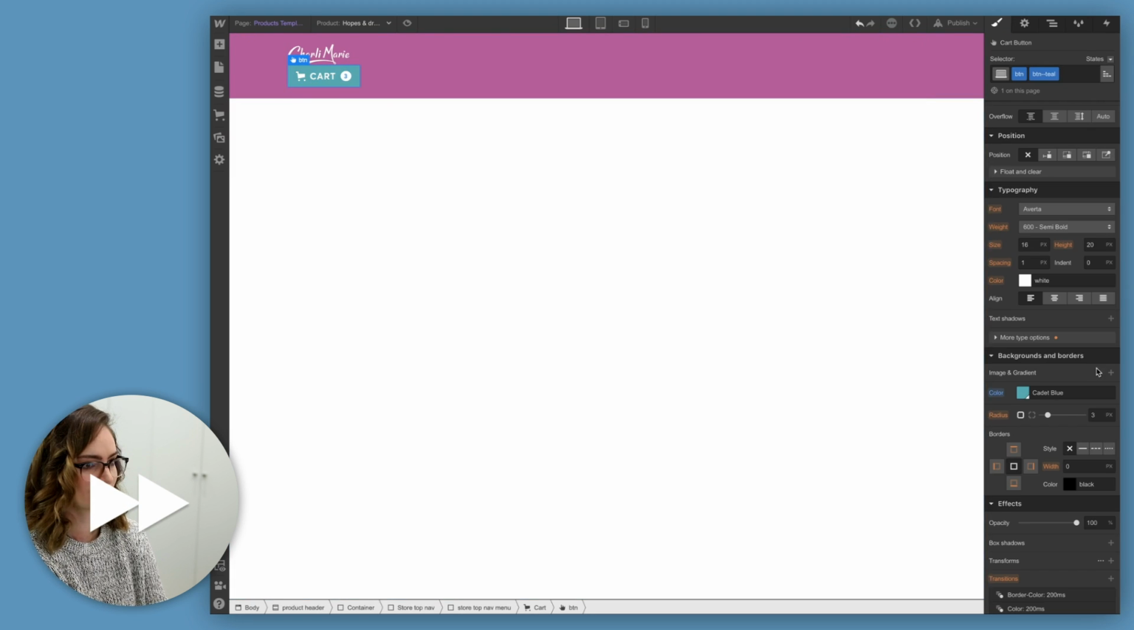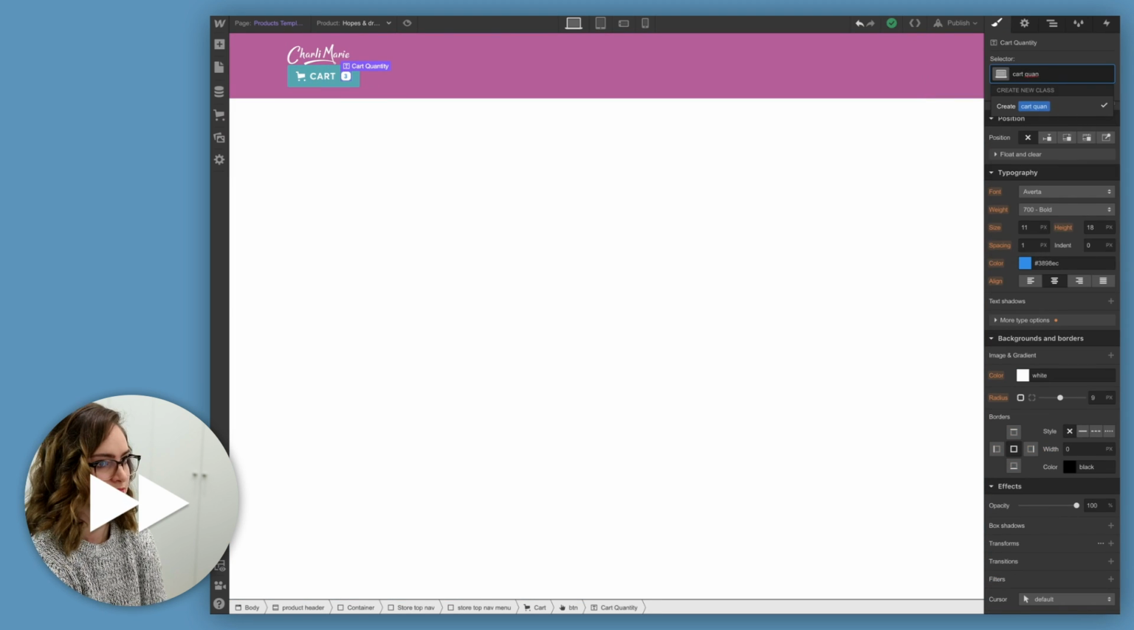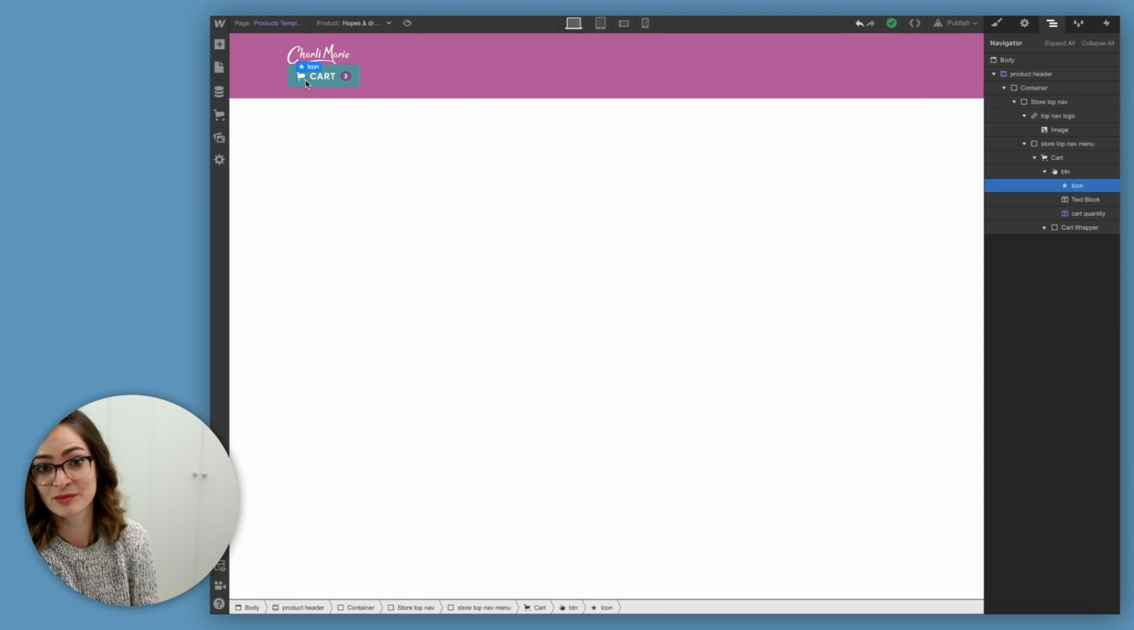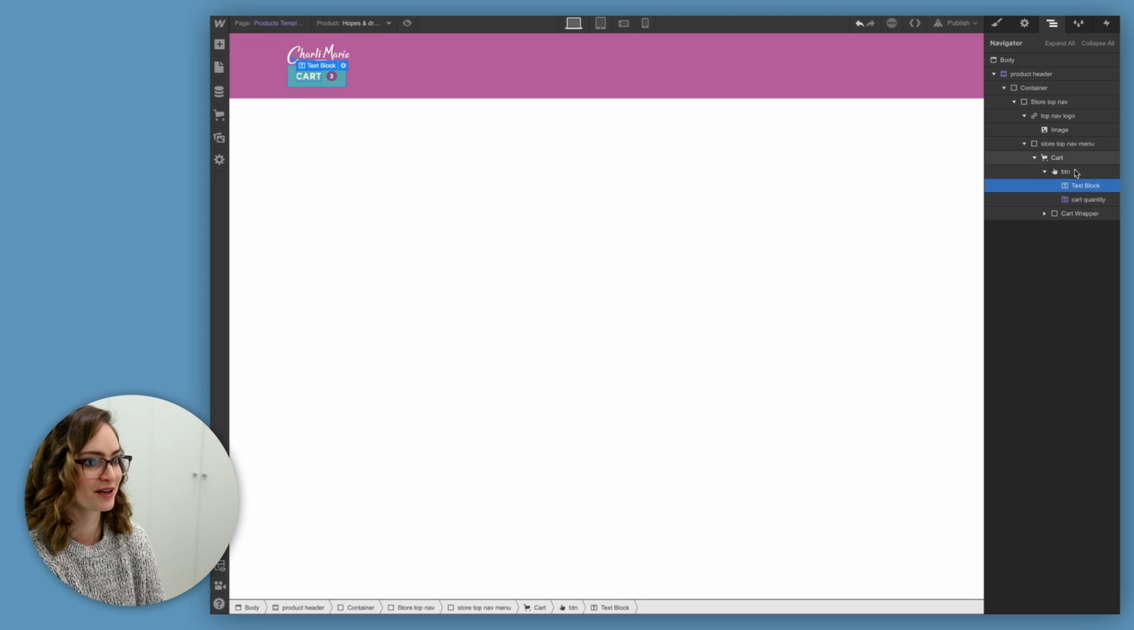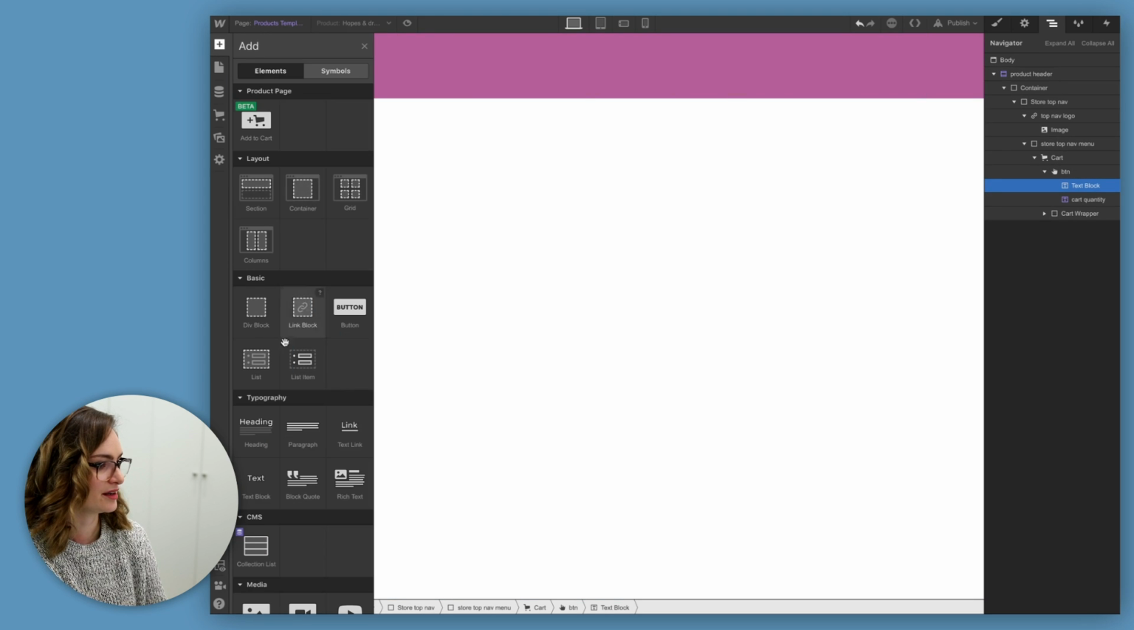Here I'm just changing the colors to match my design, making the button green and making the little quantity icon purple. This component comes with a little shopping cart icon, but I actually want to use my own icon for it because I have a more outline style on my website. So I'm going to delete this because I can fully edit this component. And I'm going to go ahead and add an image in.